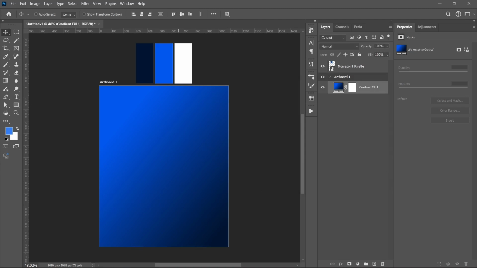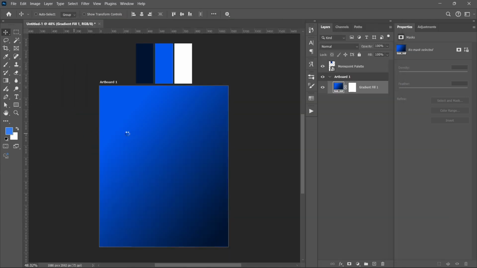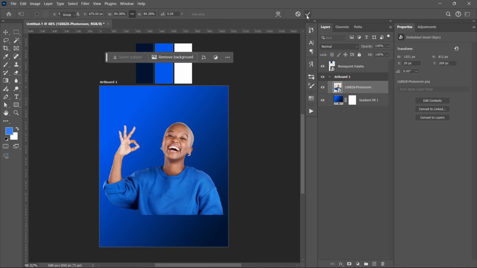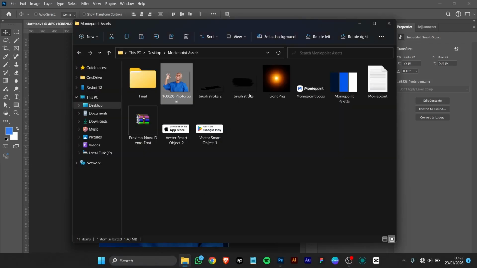That's good. The next thing I'll do is I'll bring in this image of the model, and I'll move her to the bottom. Alright, so the reason I'm bringing her image is because I want to use it to know where I'll place that glowing stuff at the back.